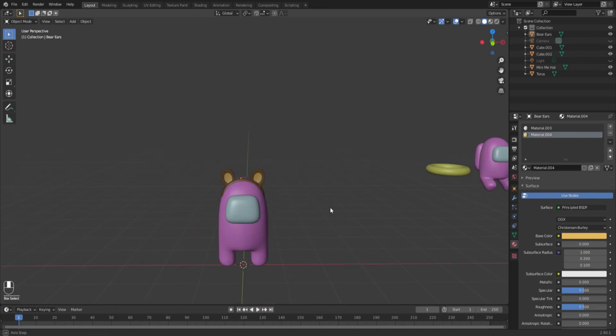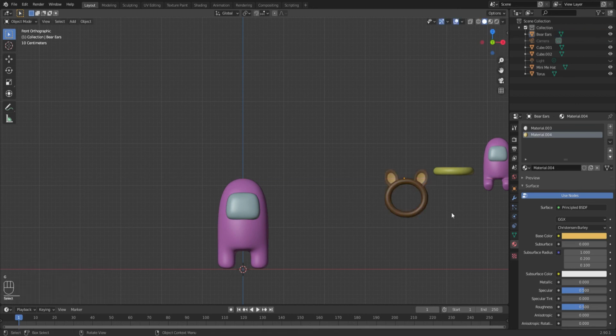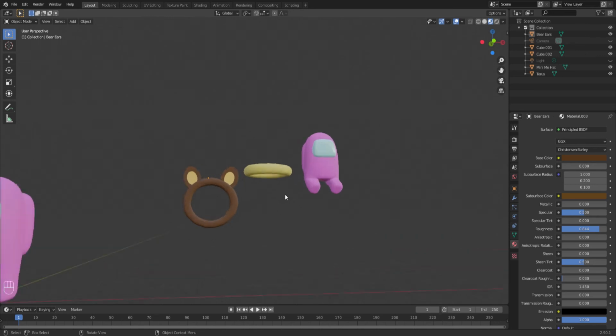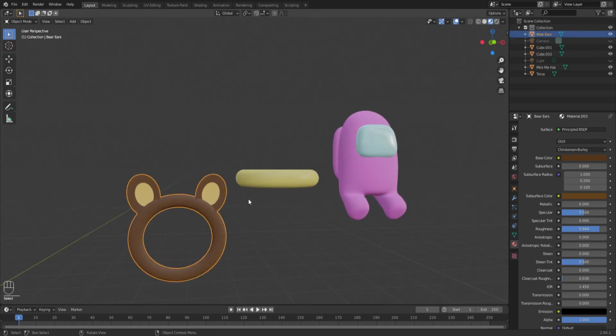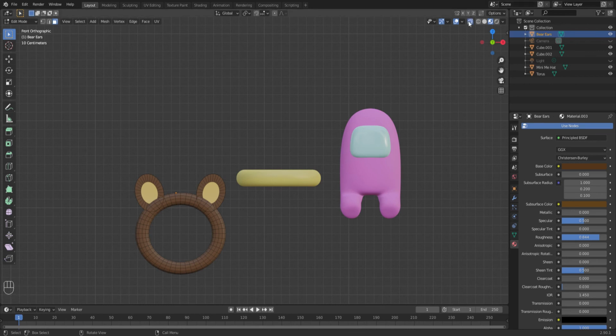Probably be like a dog's ears or not really cat ears. It's more bear ears, isn't it? Alright, and that's our 3 hats done. I'm sure you could try and attempt to make more hats if you want to, but these are the 3 I thought of just because they're pretty simple.